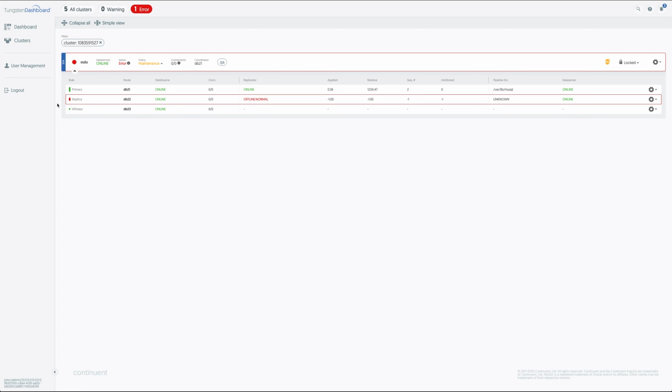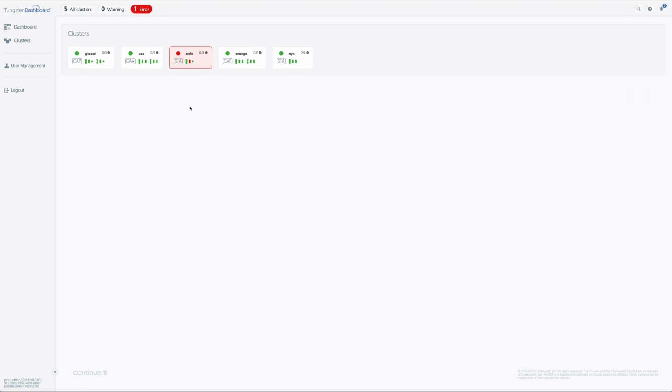Since an offline state is considered an error, the cluster is now in a red state, and the corresponding error filter is now available to us at the top. Similarly, if you check the cluster out on the front page, you can see that it's now colored red here as well, and the problematic node is indicated.